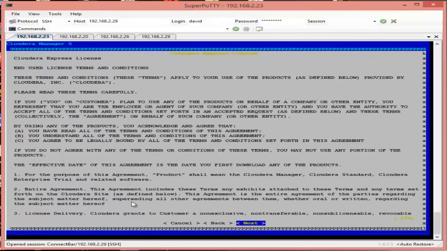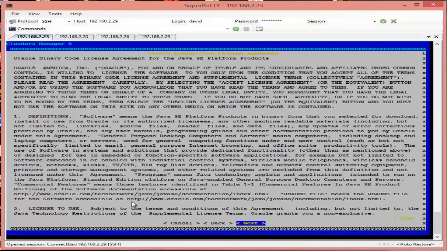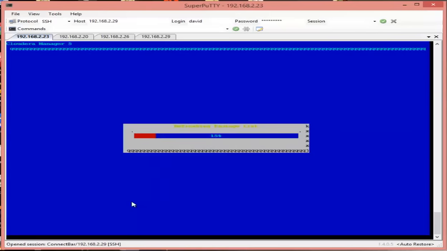So we say next, and these are all licensing terms and agreements that you need to read, which we can say yes to and go next. Accept the license, you say yes, and then next again. This is talking about the Oracle binary, Oracle license. If it goes through that particular part, we have to say yes and accept this license. We'll say yes, and then it goes. I have given this particular system, the one ending with IP address 192.168.2.23, that's our master system.